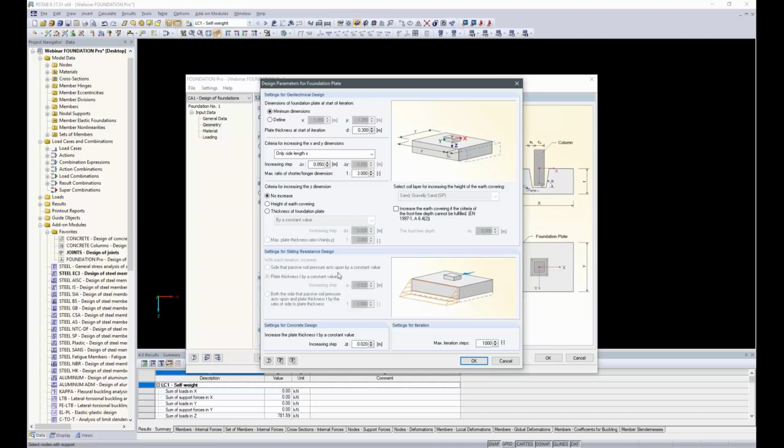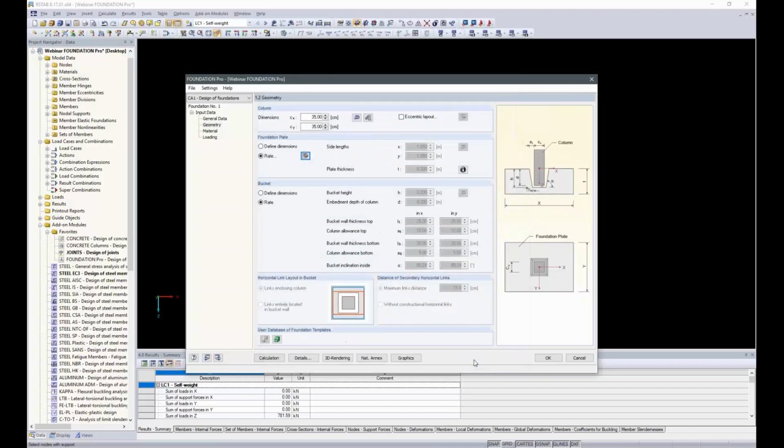Below that, we have additional settings for the sliding resistance design. This is grayed out because this is only active if a passive soil pressure is considered, and this can be activated in window 1.1 General Data. So we close the dialog with OK and go on with the definition of the dimensions of the bucket.